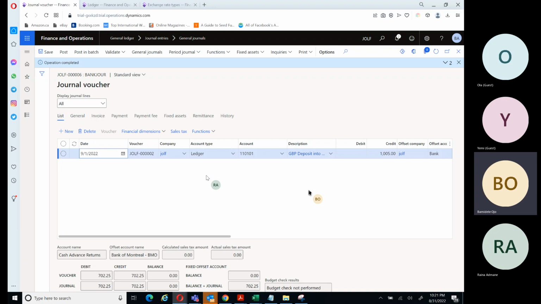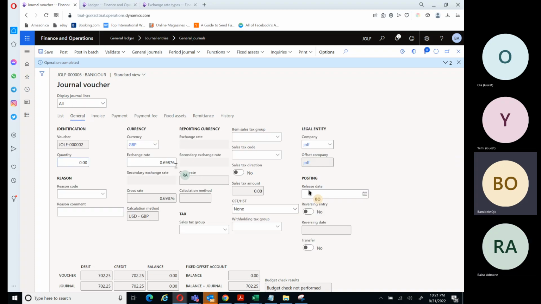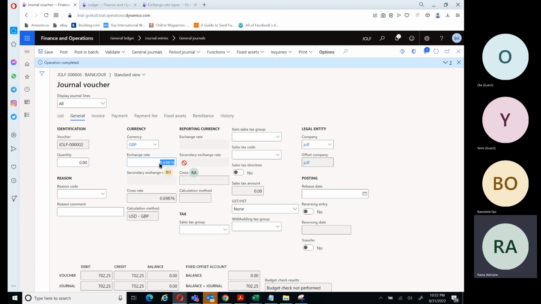But that is wrong because I'm depositing GBP, which is higher than USD, and I'm depositing 1,005 GBP, British pounds. So I should get more. That inverse of 1.4 was correct, because pounds is stronger than USD, right? We said one USD to one Great Britain pound is 0.699, which means the pound is stronger than USD. Yes.